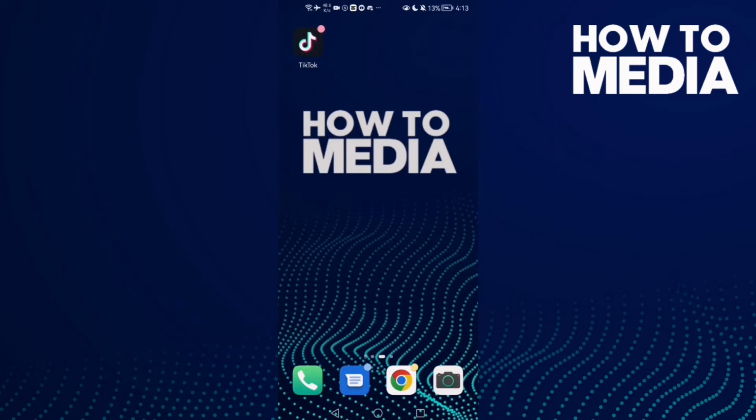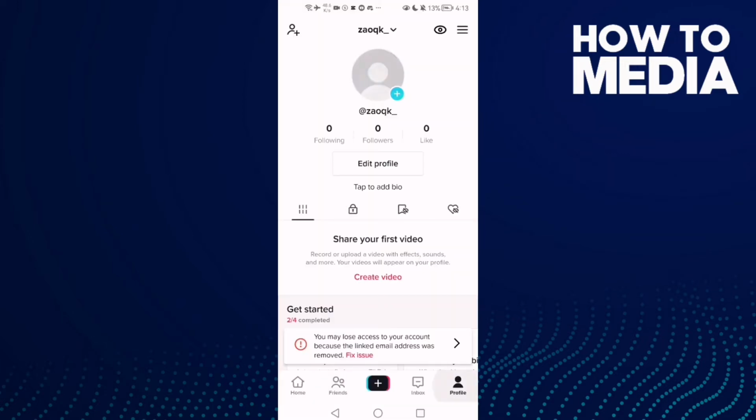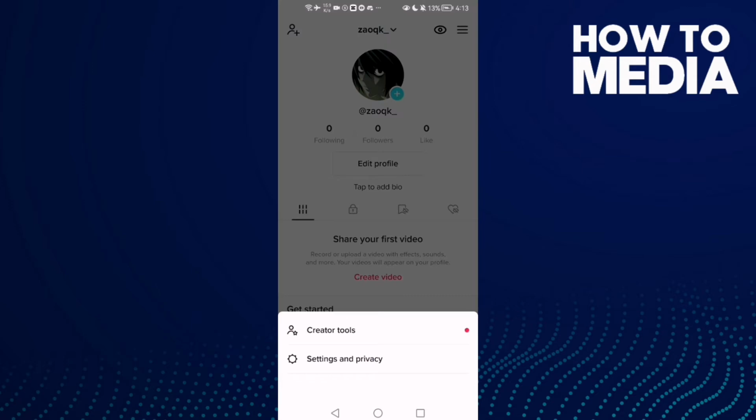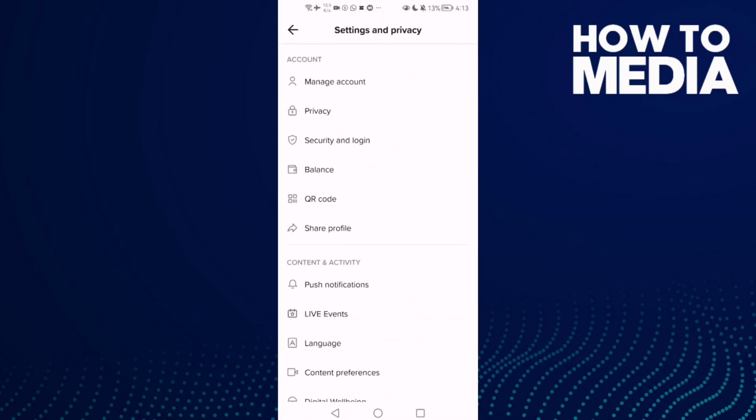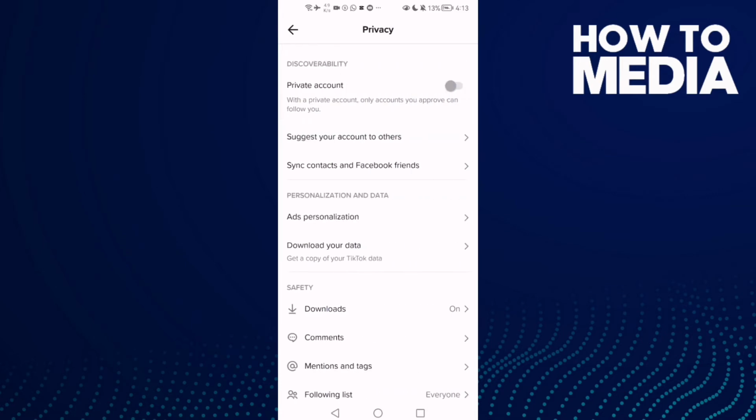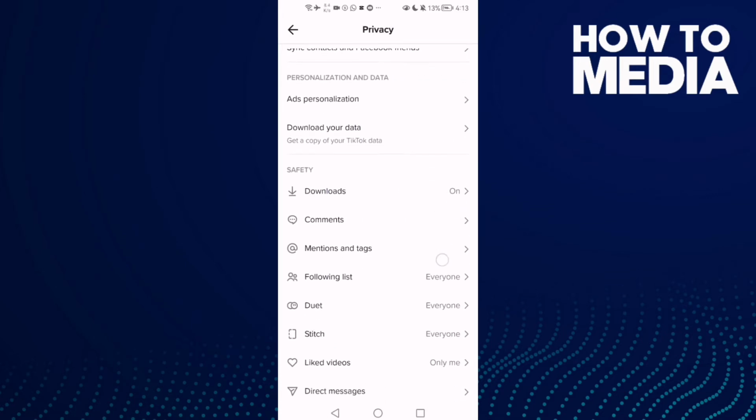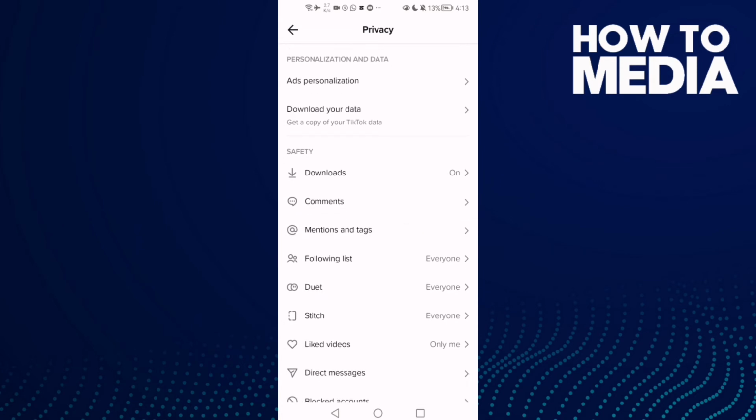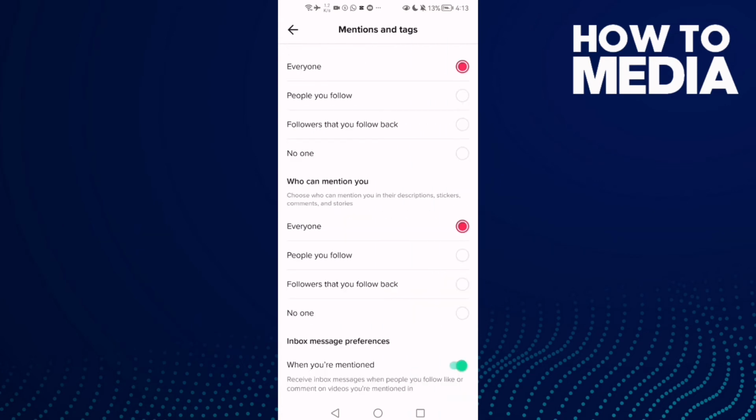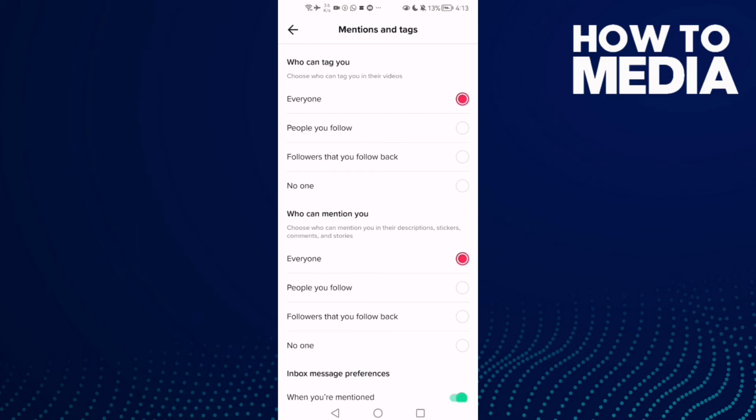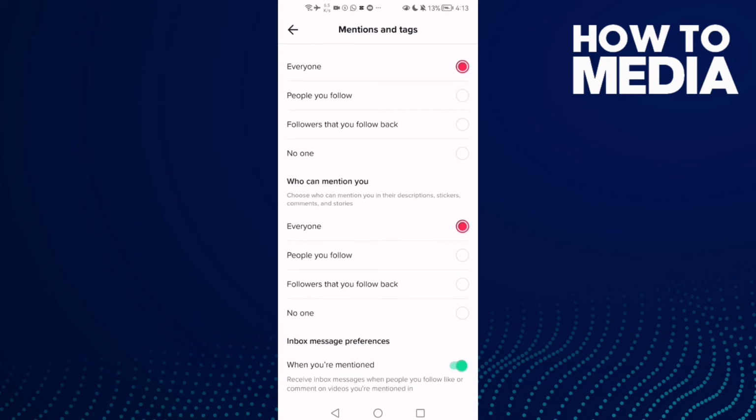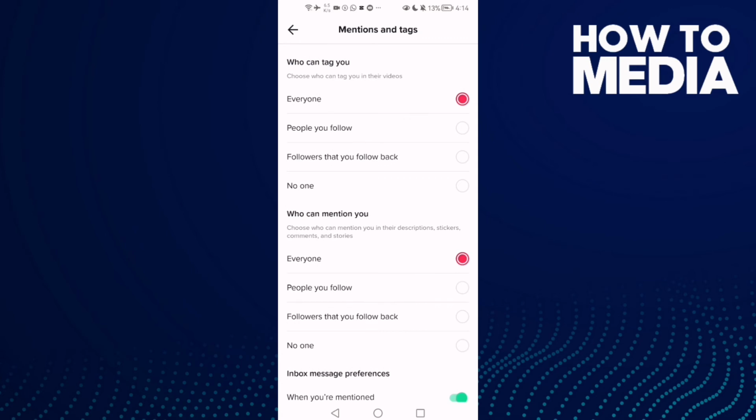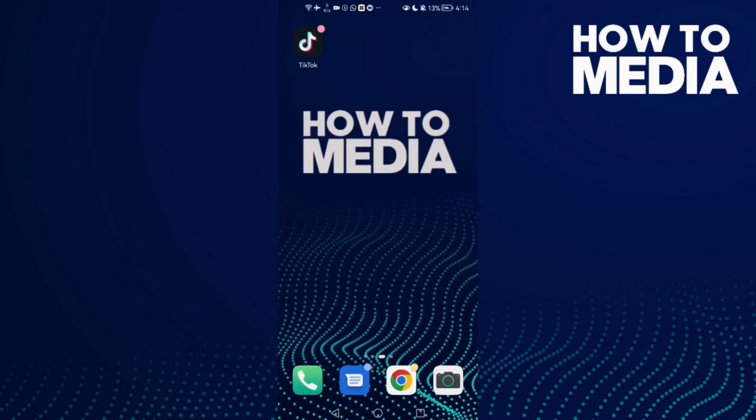First, open TikTok and click on your profile, and here at the top you will find the three lines. Click on it and then click Settings and privacy, and here you will see Privacy. Scroll down until you find this one, Mentions and tags. And as you see here, you can manage mentions and tags on TikTok mobile. And that's how to find the mentions and tags settings.